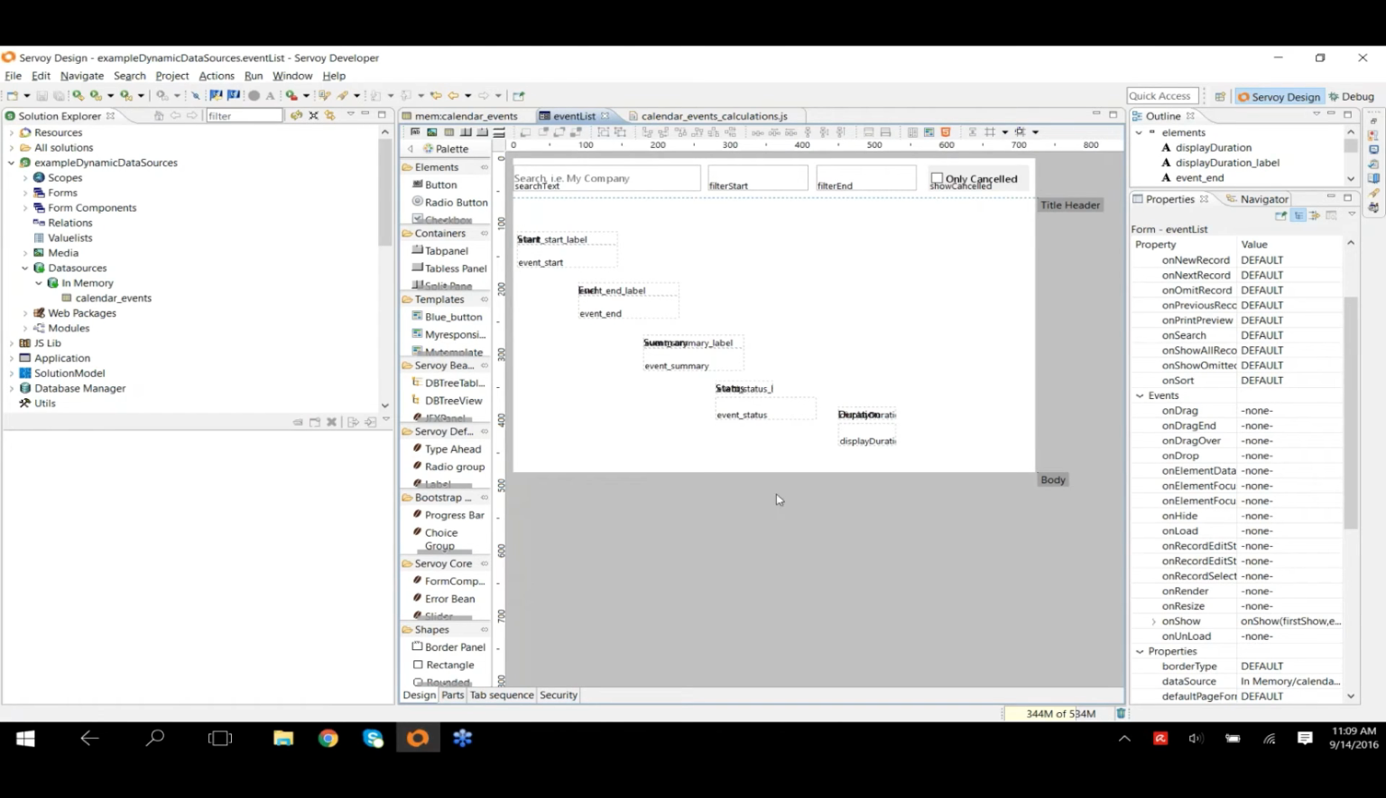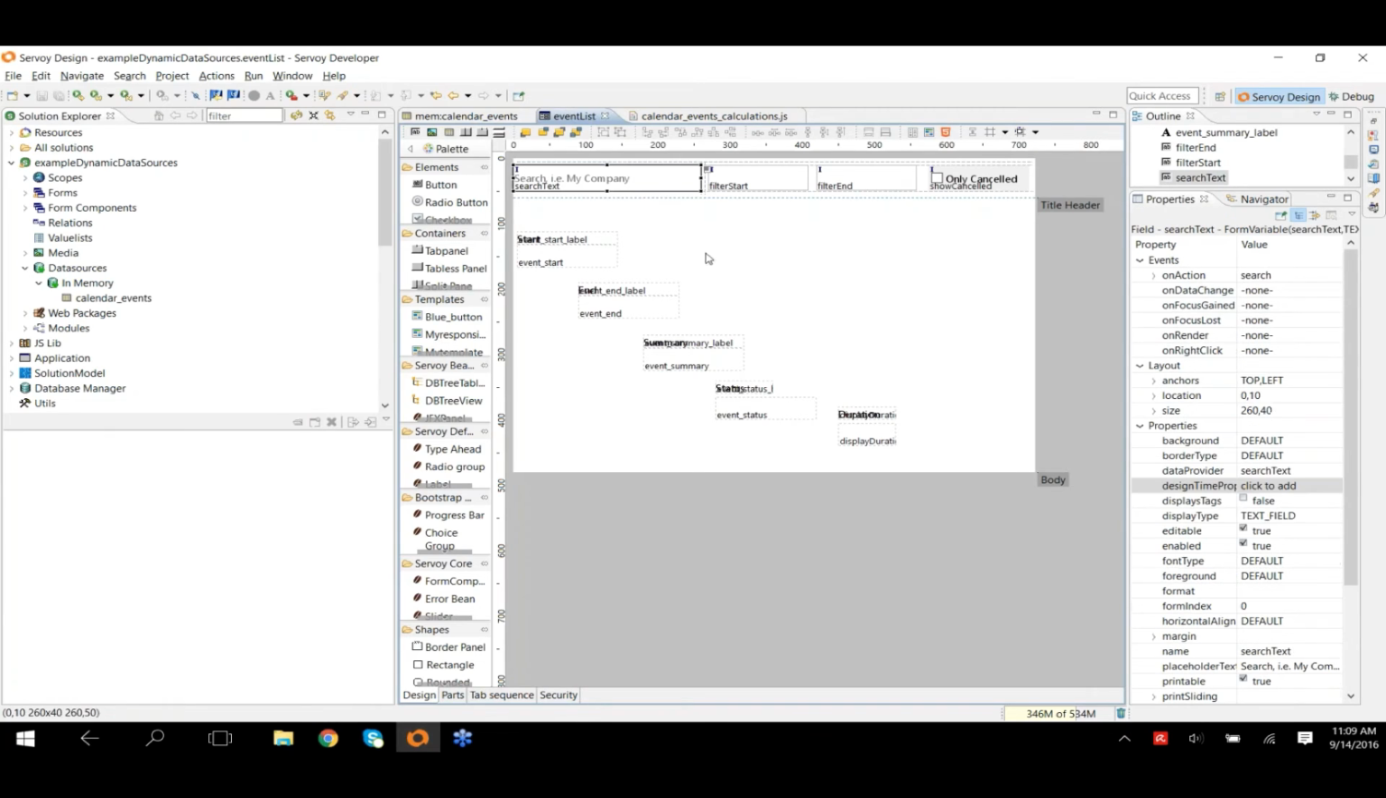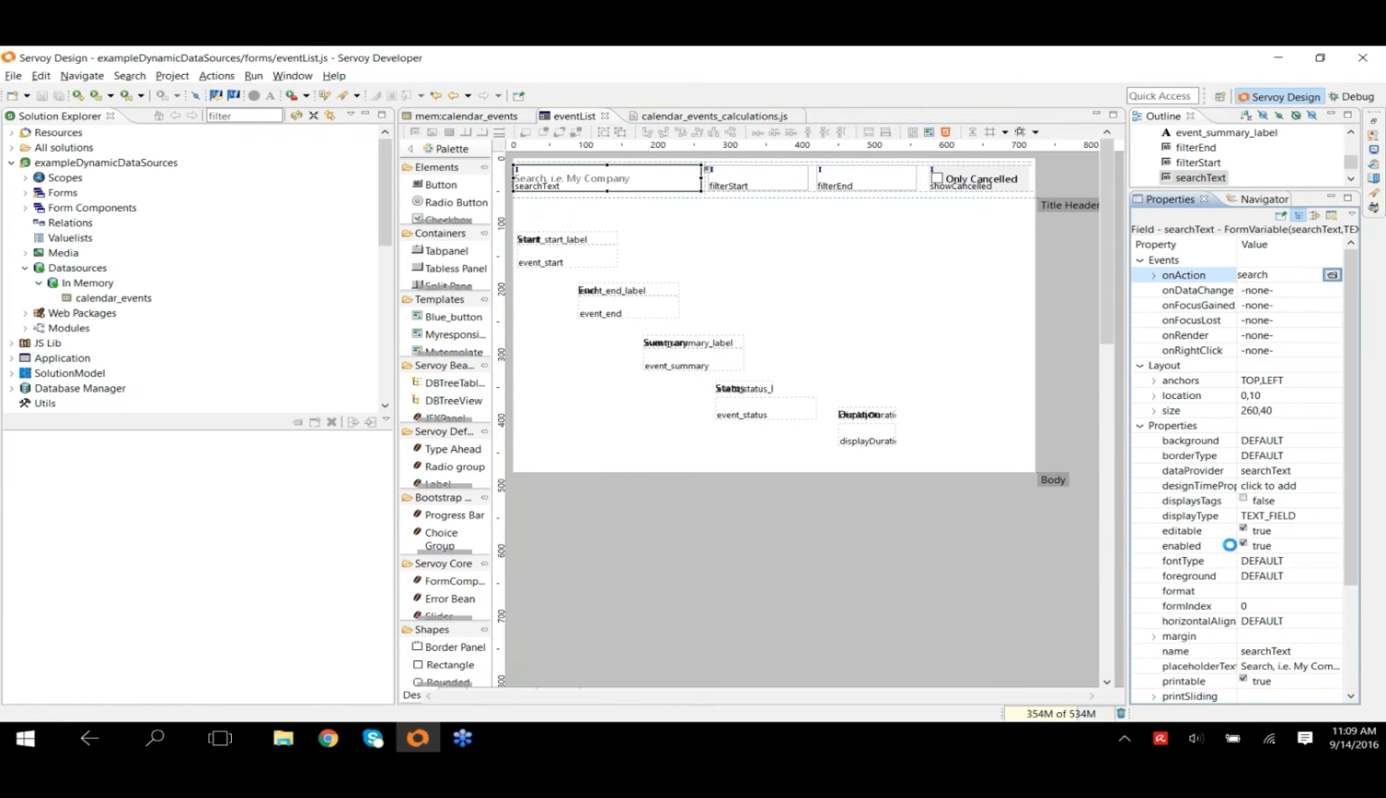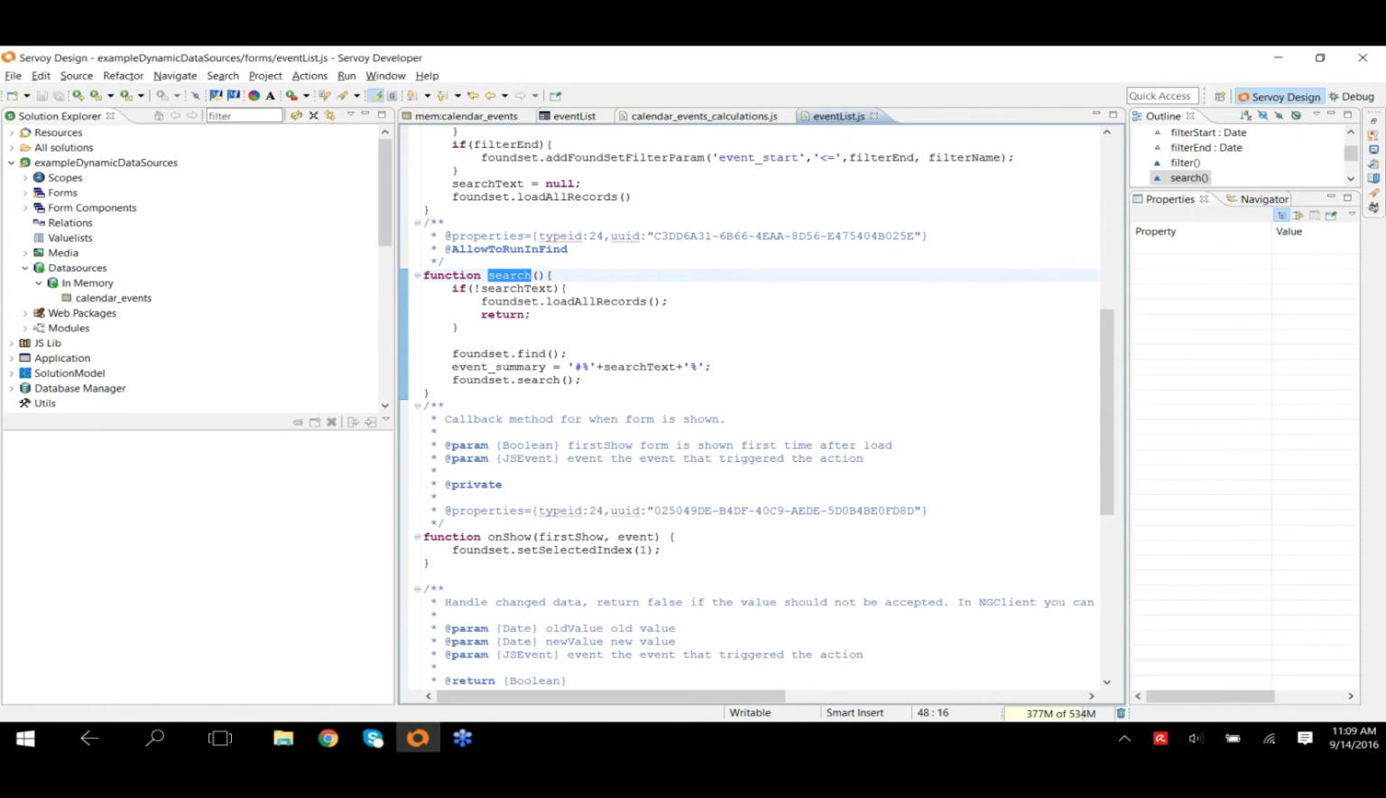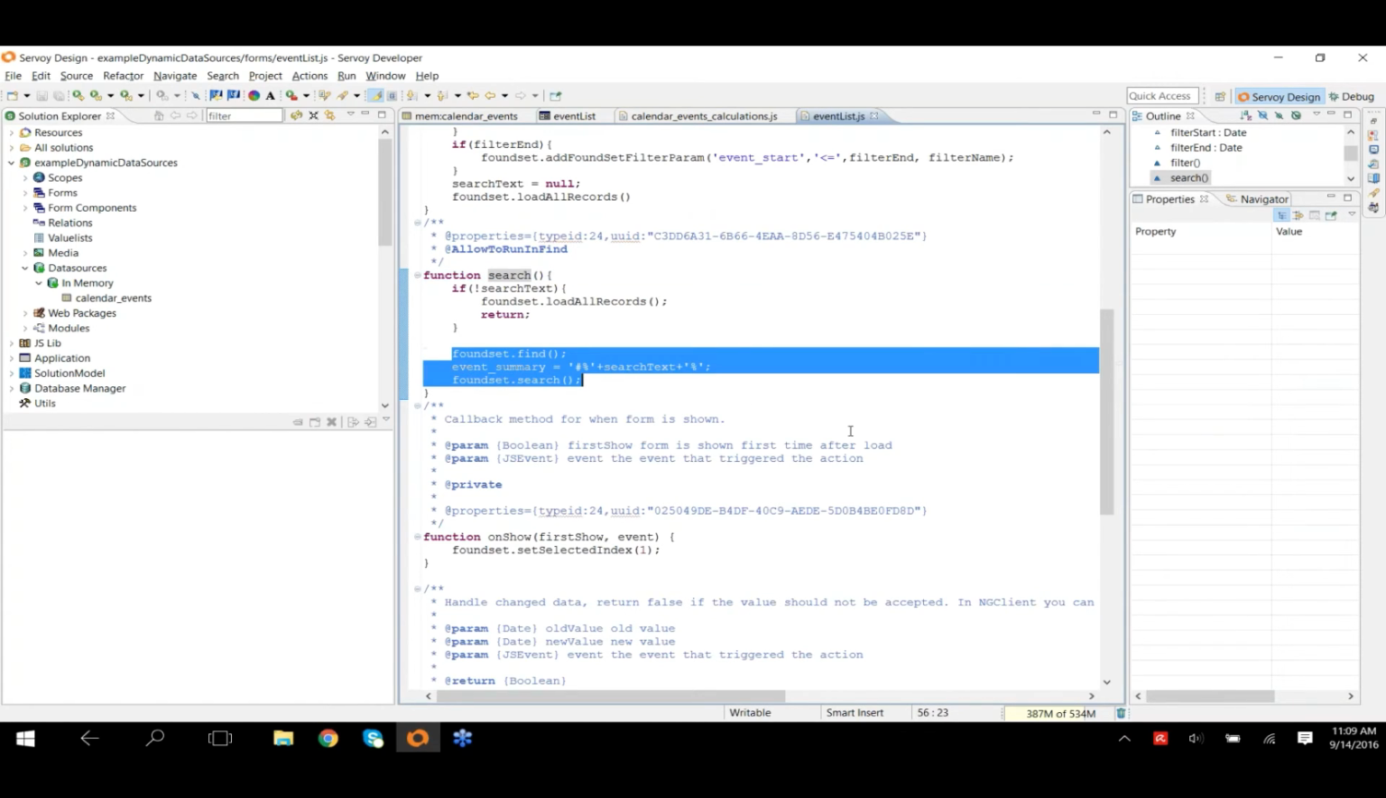Also, you'll notice that the form had some searching and some filtering going on. So again, I can create a found set against an in-memory data source. It works just like all the other data-bound forms and found sets that you're probably used to working with. On the search, I was able to search for some text, and all I did was put the found set into find mode, and I'm searching for a string fragment on the event summary.